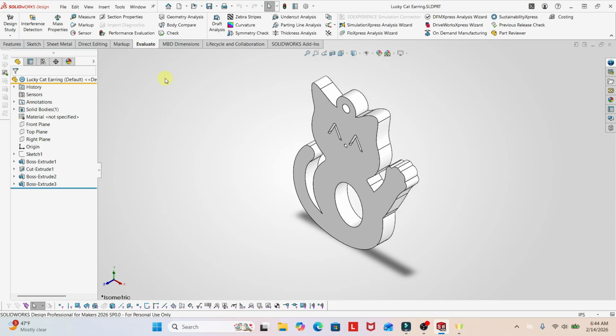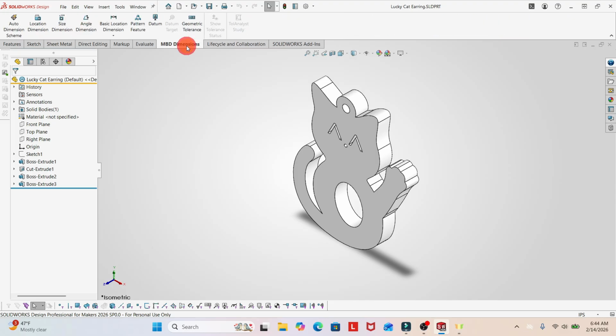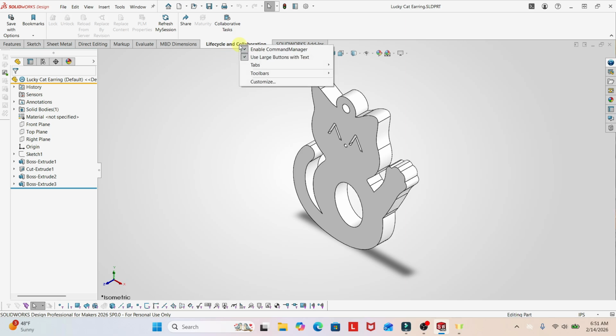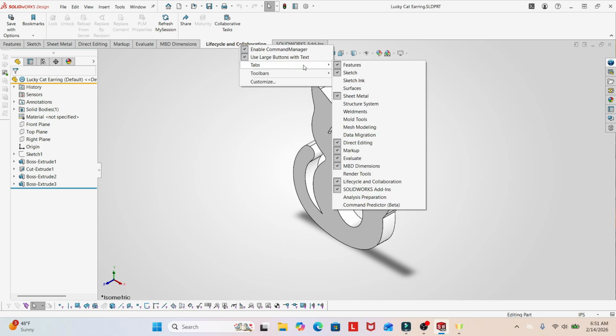You can click on the various tabs in the command manager to switch between tool sets. If you want to add additional tabs or remove a couple of them, you can do so by right-clicking on any tab in the command manager, navigating over to tabs in the drop-down menu, and left-clicking on any tab you'd like to add or remove.